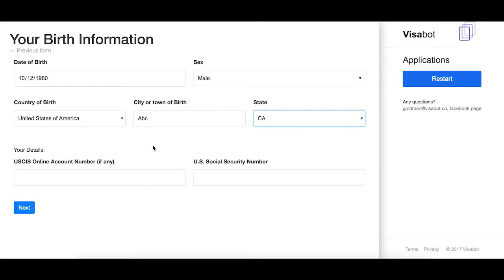Alright. Next is USCIS online account number. If you do register at USCIS online, you should be able to have that, but normally if you don't have it, that's fine. For social security number, you should have that. Let's just put one in. Alright. Next.